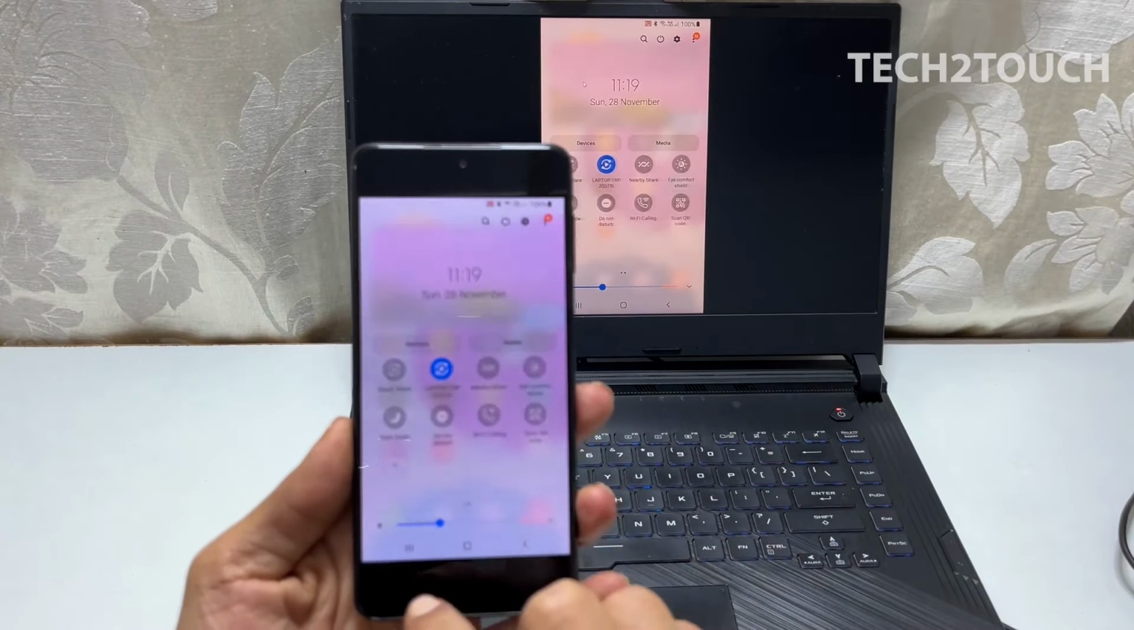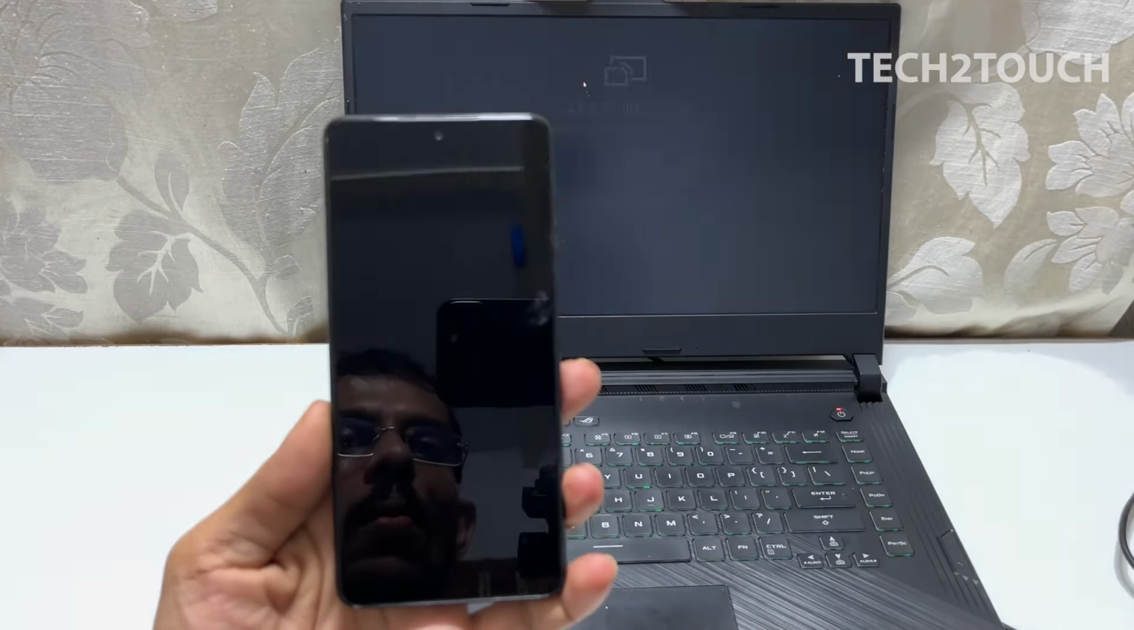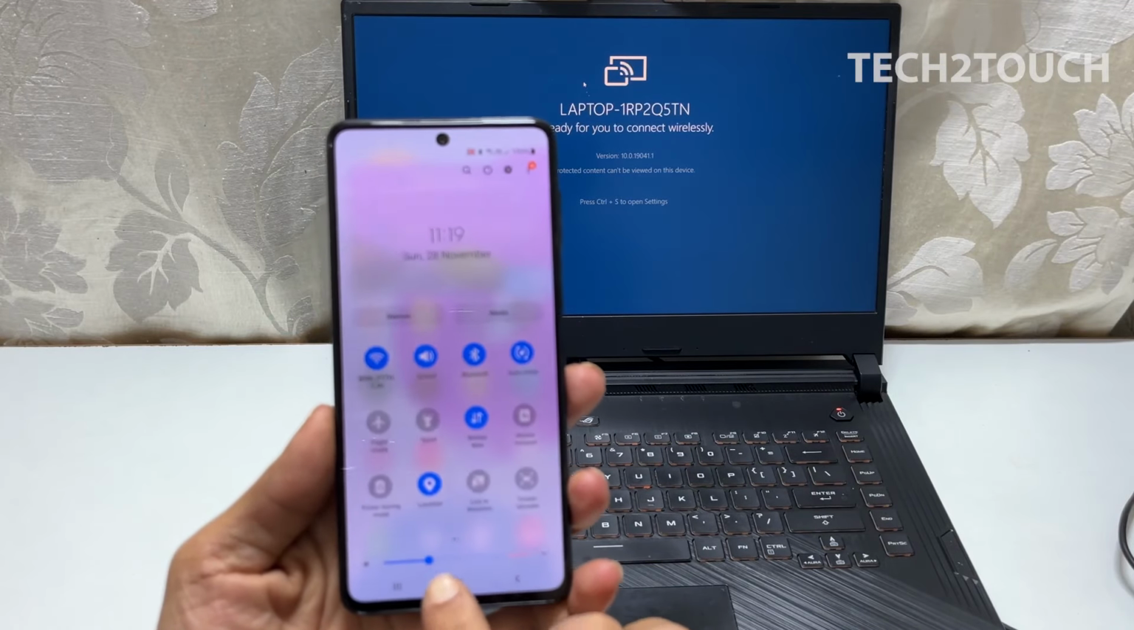That's it for this video on how to mirror the Samsung Galaxy M52 screen to PC or laptop.